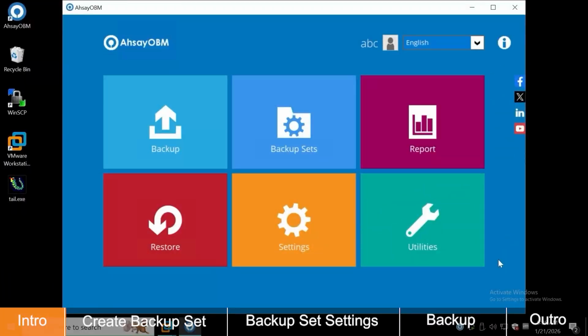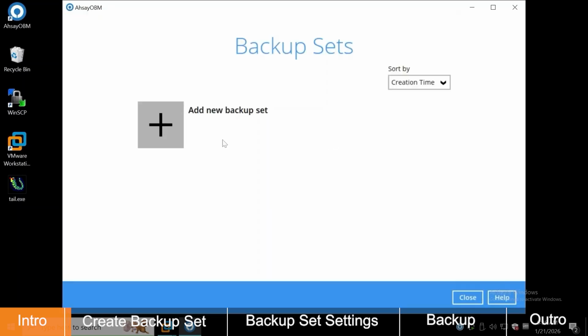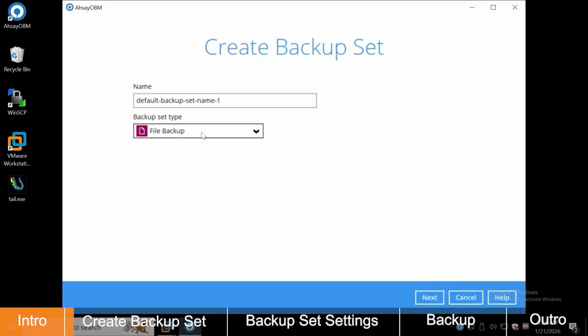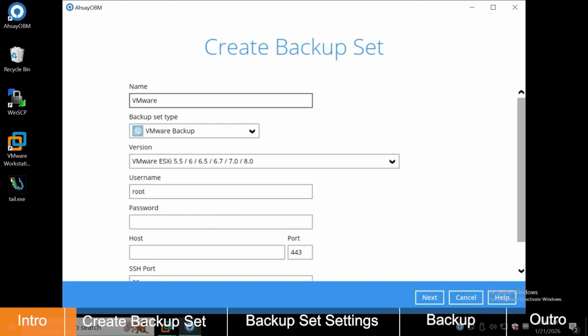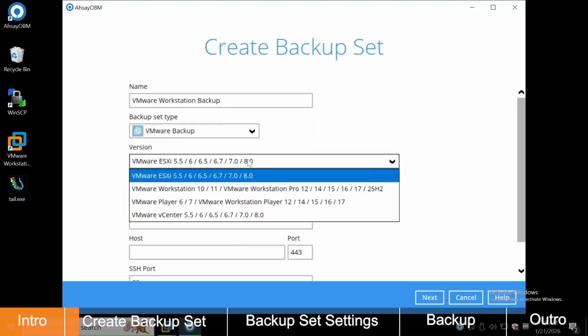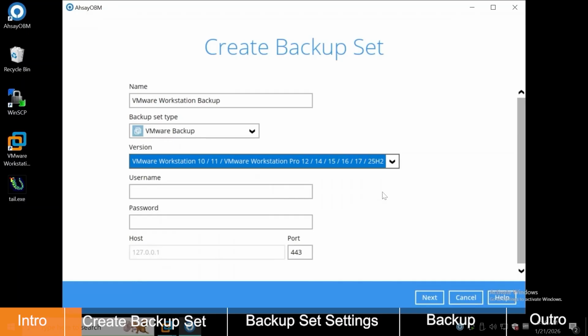Log in to your AhsayOBM account. Select the backup set style. Click the plus sign. Select VMware Backup. And rename the backup set. Select the VMware version. For this video, we'll be backing up virtual machines on VMware Workstation 25H2.